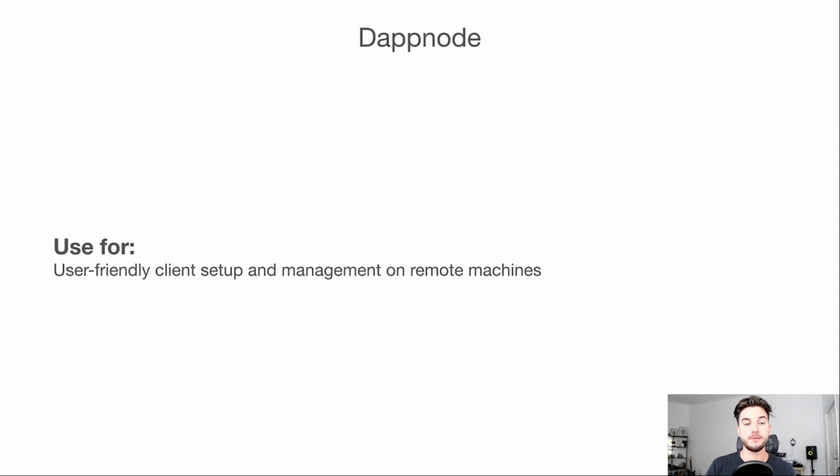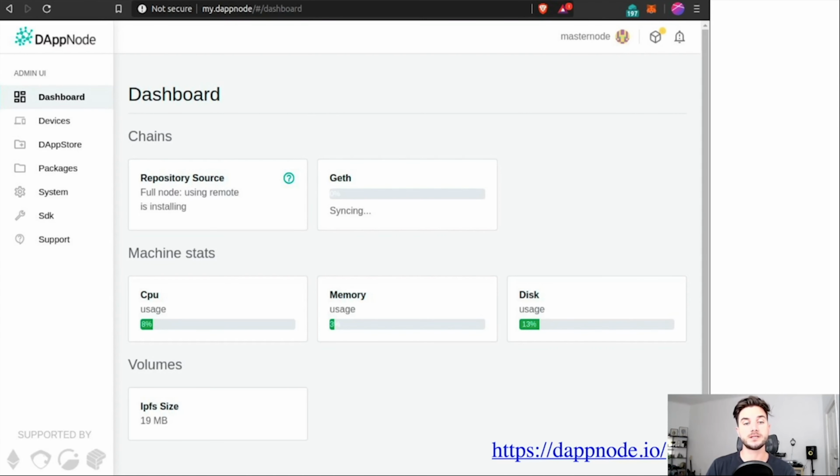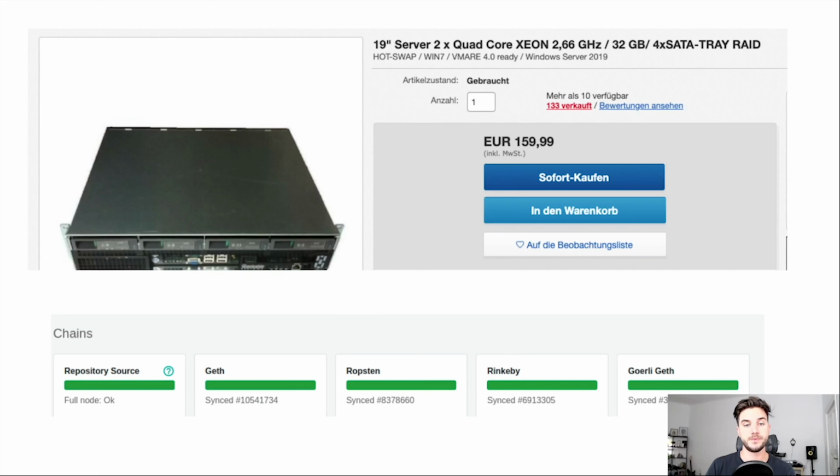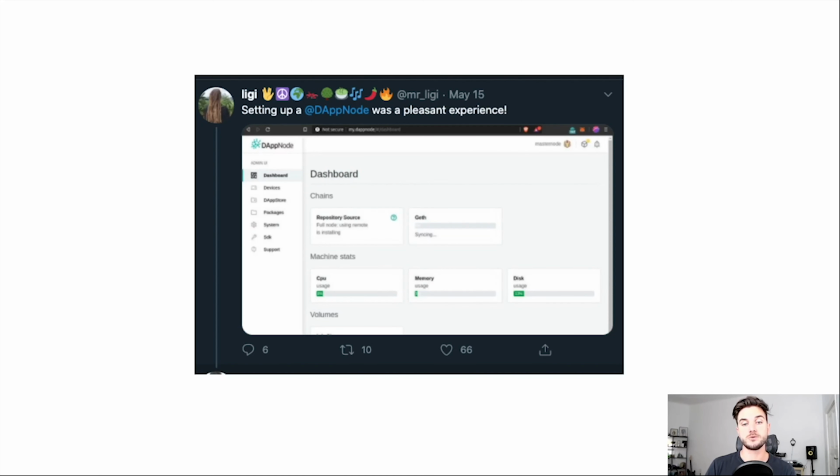Another option is DAppNode, and DAppNode is a great project that provides us with a user-friendly client setup and management system for remote machines. It comes with this nice-looking web user interface, and you can not only check the state of your machines that you're managing, such as the disk usage or the CPU load, but it also gives you information about the Ethereum-specific internals of your client, such as the sync state. It has a package management system, which makes it really easy to install new software on your machines or do management and update tasks. One of my colleagues has used DAppNode successfully to turn a server from eBay into a machine that syncs all the public test nets and the mainnet, and it's a very exciting and cool project.